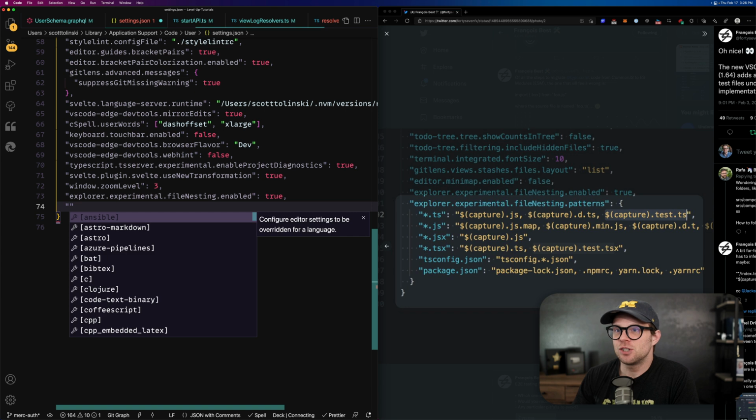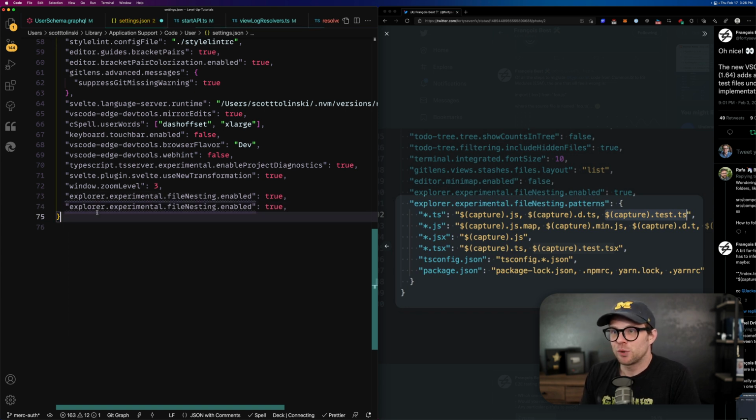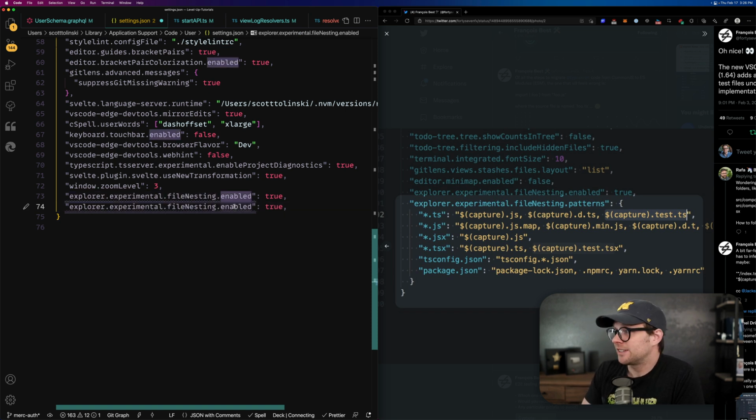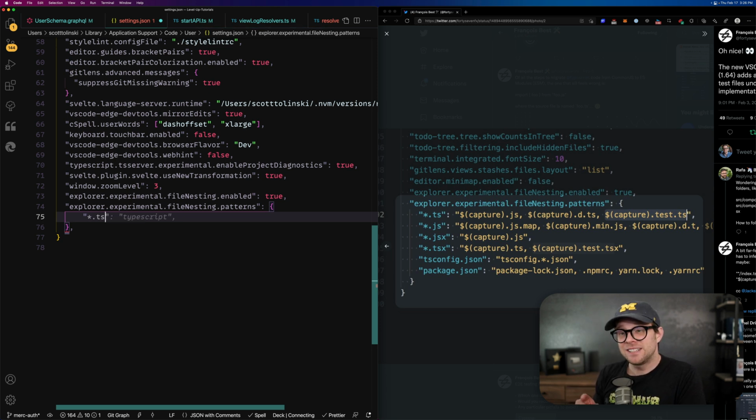Next, I'm just going to copy this line because a lot of this is the same. explorer.experimental.fileNesting, and instead of enabled, it's .patterns. And patterns is going to be an object where the property will be the file that becomes a folder, the file that becomes the parent. And in this case, we want to say, hey, look at all .ts files. Any TS file has the ability to scoop up a test file.